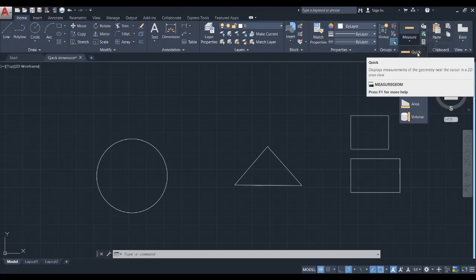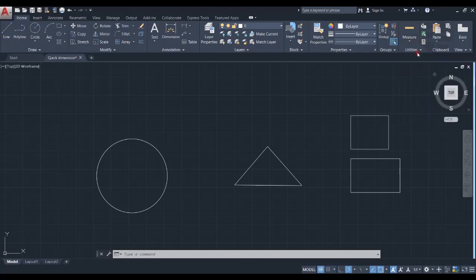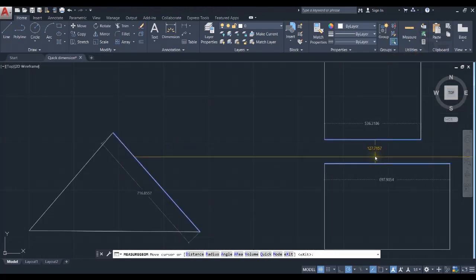Now Quick Dimension helps users measure dimensions faster than ever before by just hovering your crosshair over the geometry. It helps in measuring distances between parallel lines, like in this case. Here you can see that the measurement between the two sides of the rectangle is 127, and it also measures the lengths of the sides under consideration.